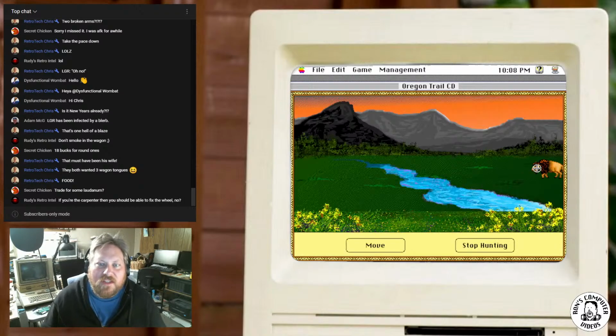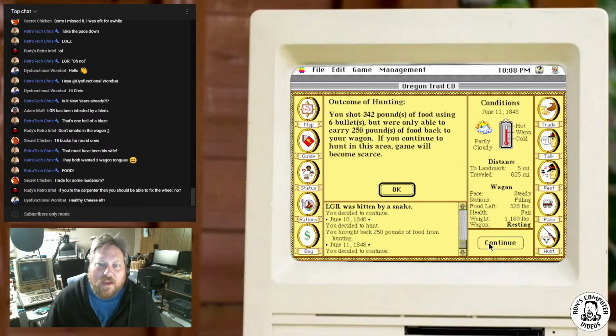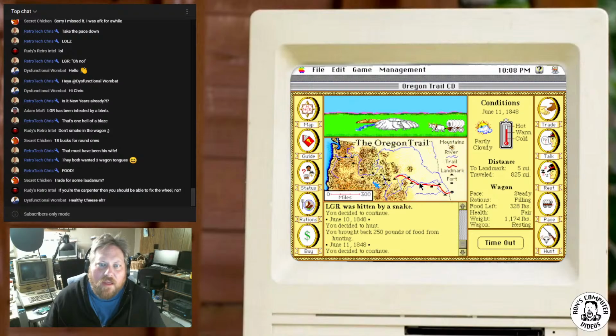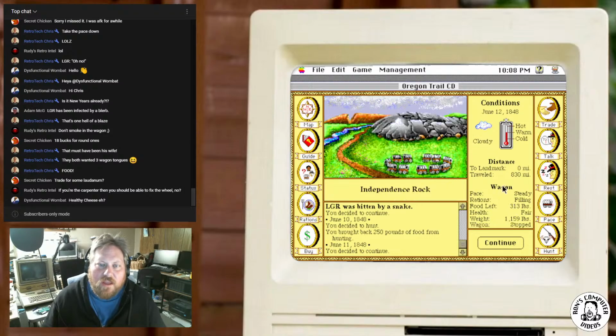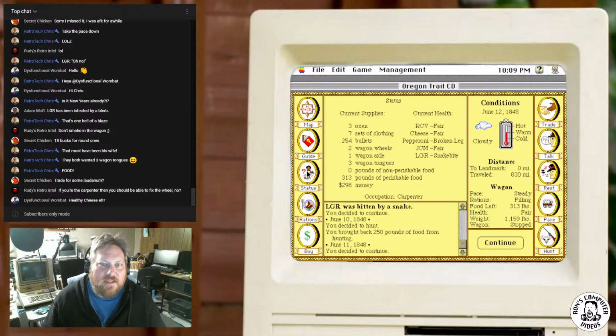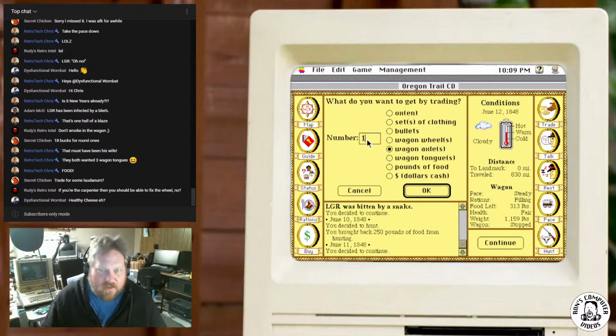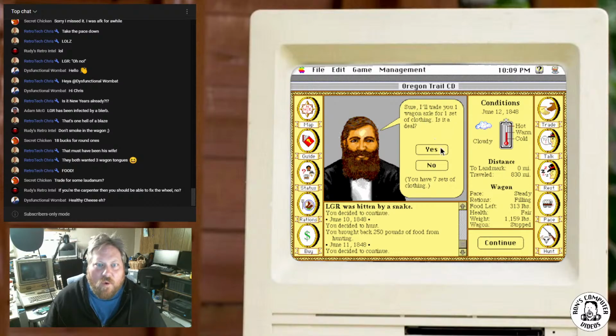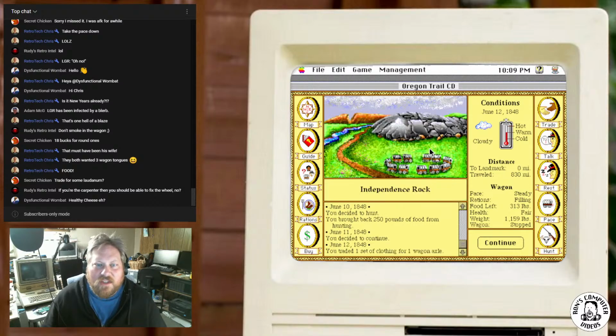Alright, before we get too close to town, let's get... Lordy. There. Alright, I was gonna say, we got plenty of food now. Gotta keep watching the food. Let's see. Broken leg and a snake bite. How are we doing on everything else? We might need an axle. That would be good. Let's get an extra axle. For one axle for one set of clothing. Yes.